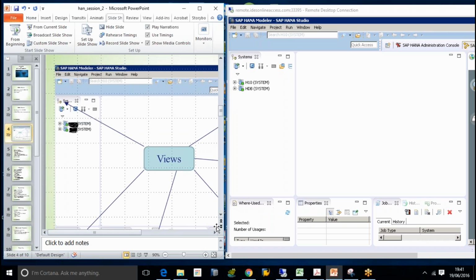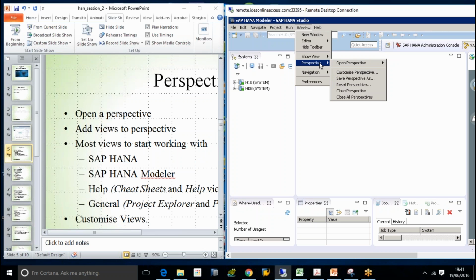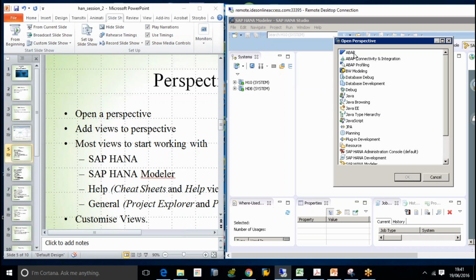So now, how do you get these perspectives? Okay. So you get these perspectives from here, Window, Open Perspective. Most of the common perspectives are either development or modeler, and you can have other perspectives. Lot of perspectives, ABAP. You can actually open your ABAP programs from this HANA Studio. Okay, and you have HANA ABAP connectivity, profiling, business warehouse.